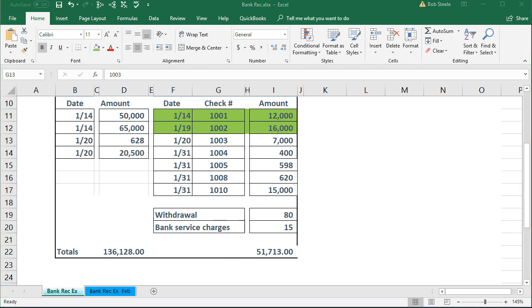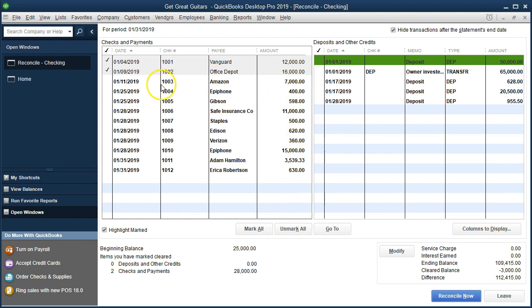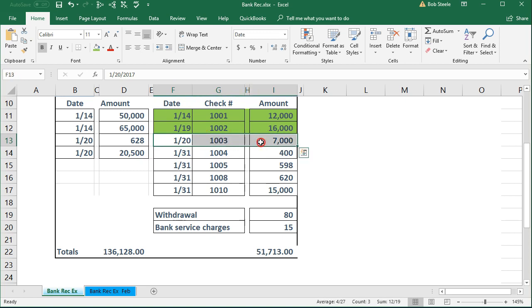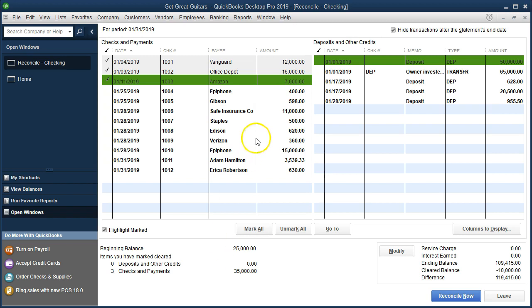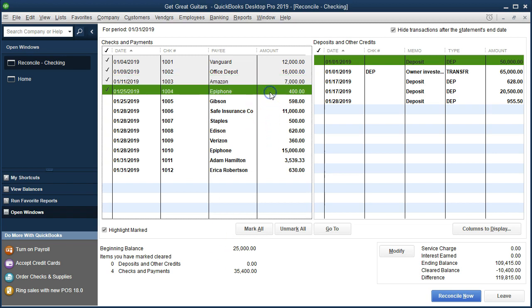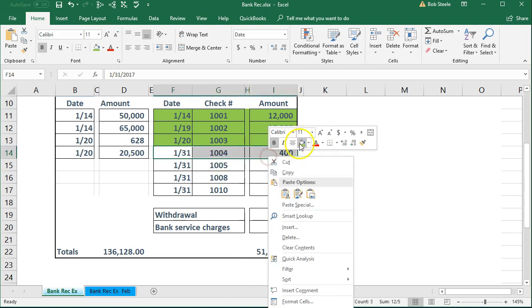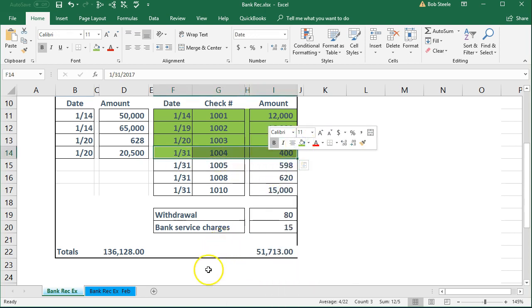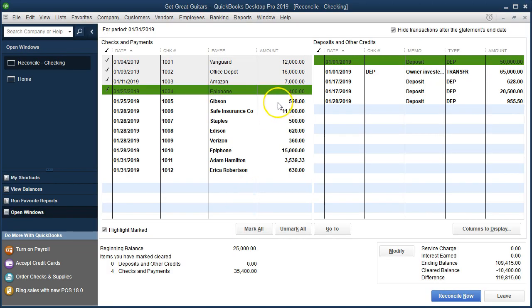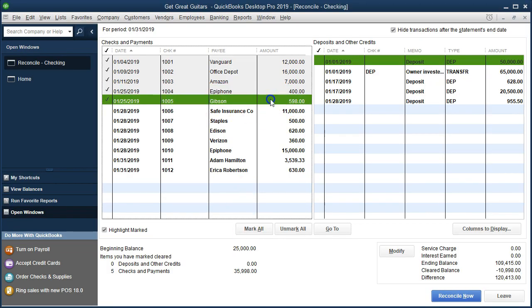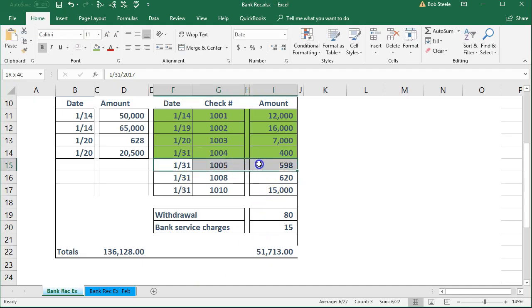So 7,000, 1003. We will then find that. So here's the 1003, 7,000. Checking that off, highlighting this, found that. 1004, 400. So we're going to say 1004, 400, found that. And then we're going to go, okay, that's done. Check 1005, 598. 1005, 598. And next one we've got, let's highlight that.